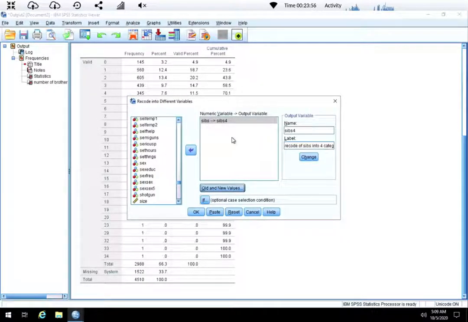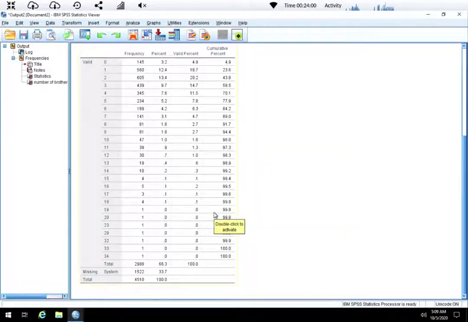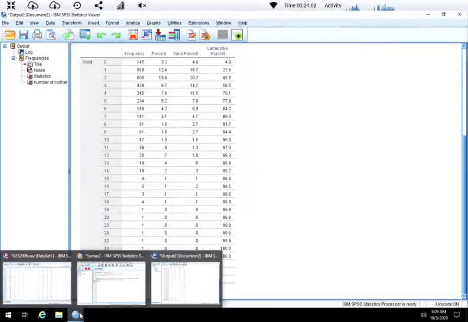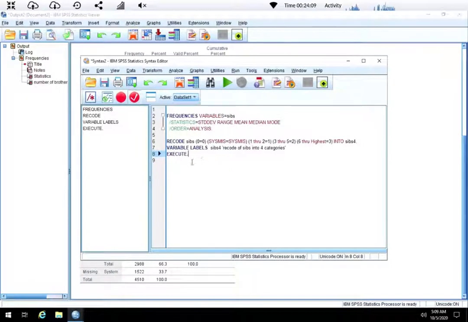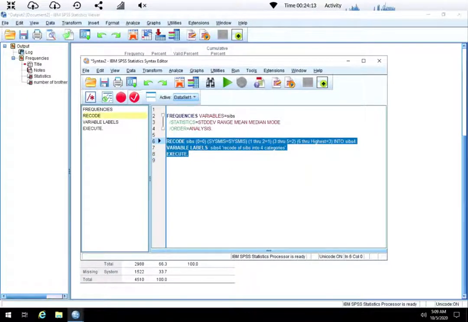Once you've clicked the Continue button, you're going to paste the syntax by clicking the Paste button right here, and it's going to go into your syntax editor. So you might have to go find that by looking in the icon for SPSS and going over to your syntax editor. So you can see here, this is your syntax for recoding a variable. Double check it to make sure it looks right. Zeros are going to stay zeros, 1 through 2 is going to become a 1, 3 through 5 will become a 2, and 6 through the highest value, in this case 34, will become a 3.